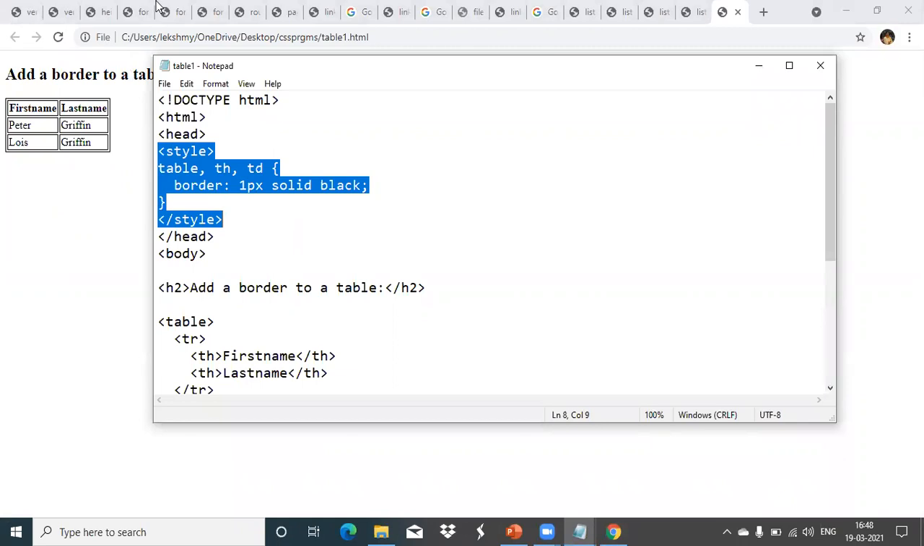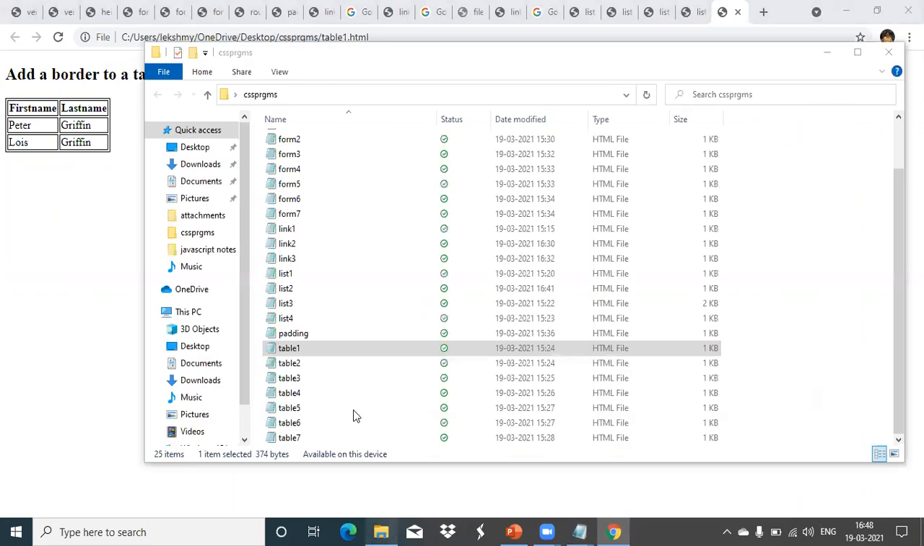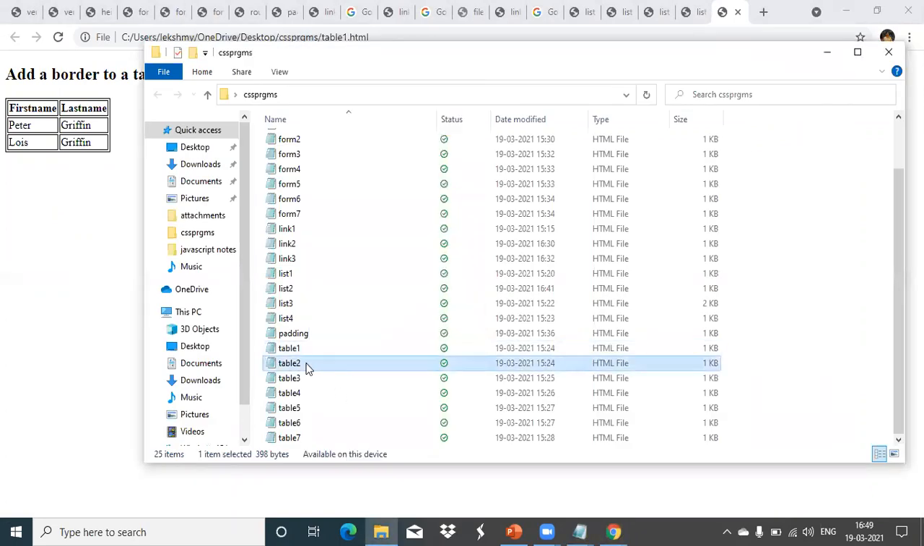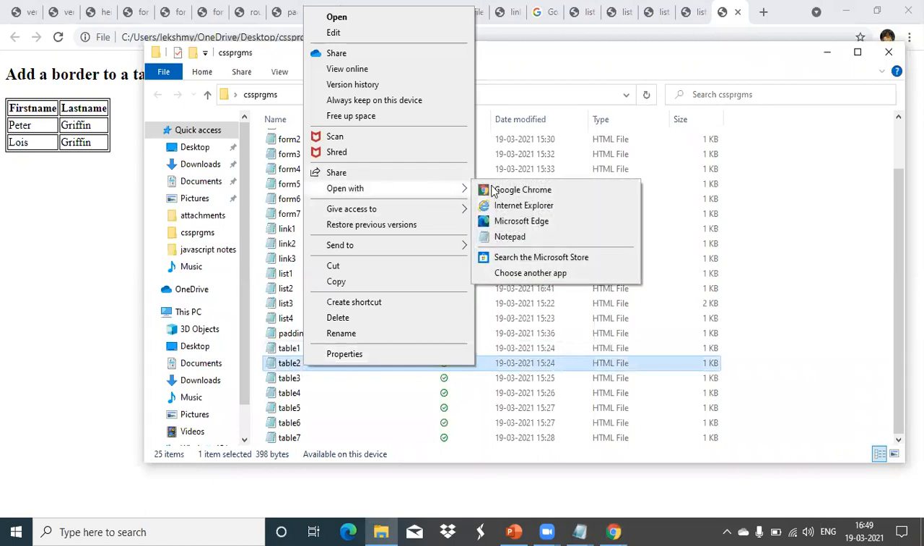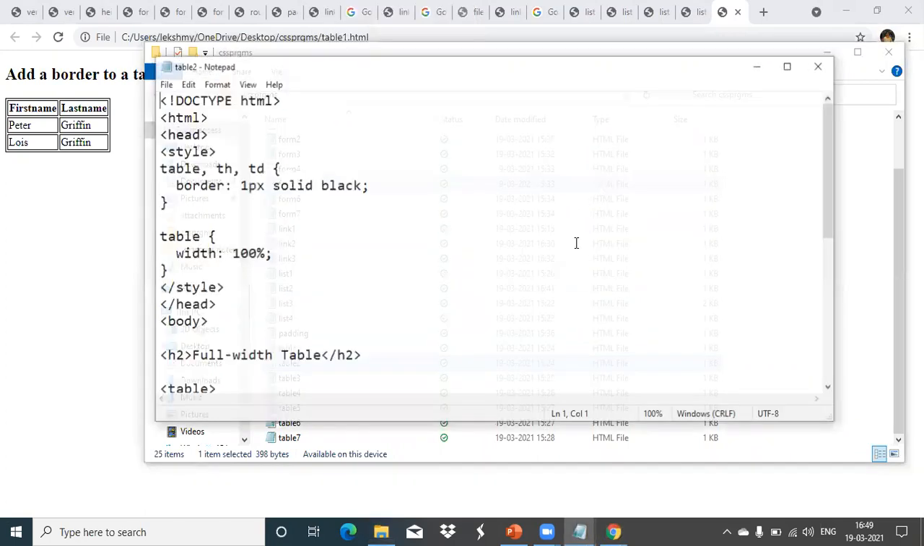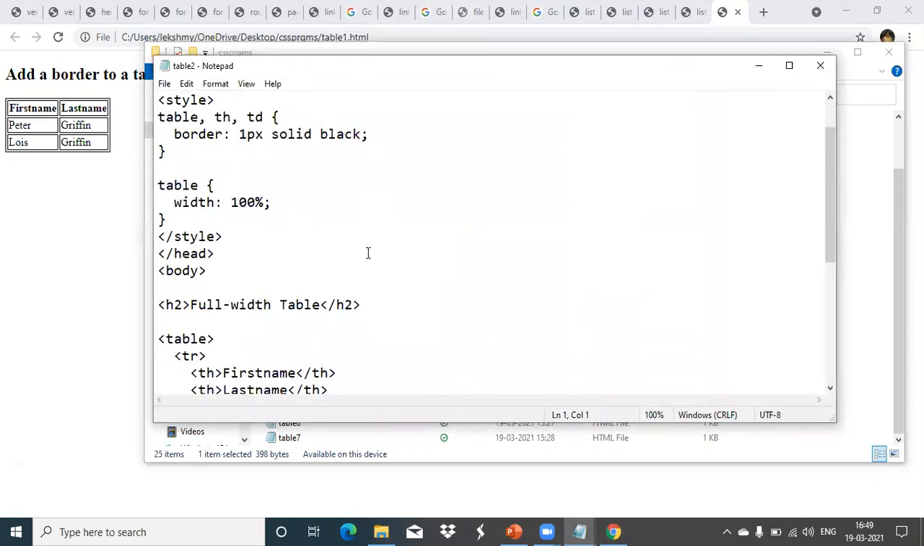Okay. Now, if you want to add different styles, so table width and all we have told as 100%. That means the full width table only we will get. It is not restricted to this much default size and all. We'll get a full width size table here. So you see the output of this.